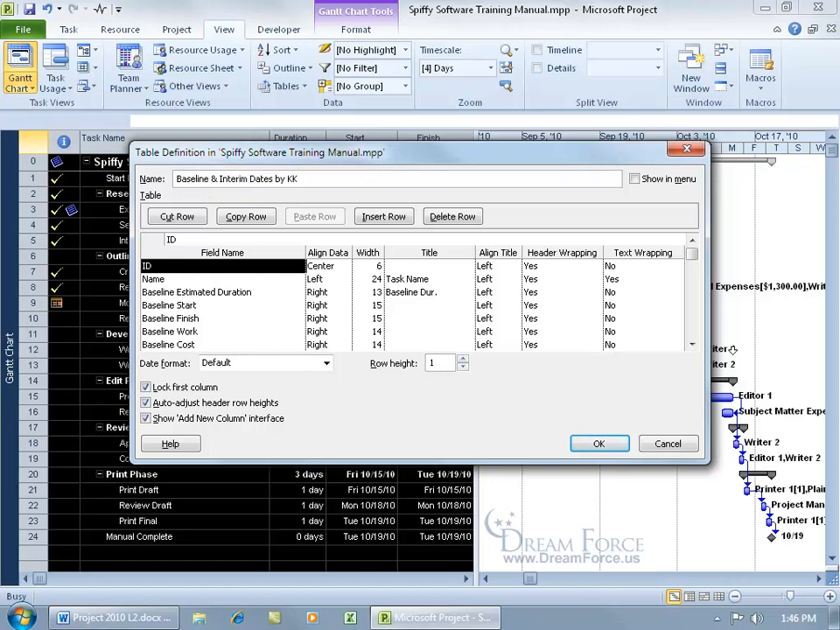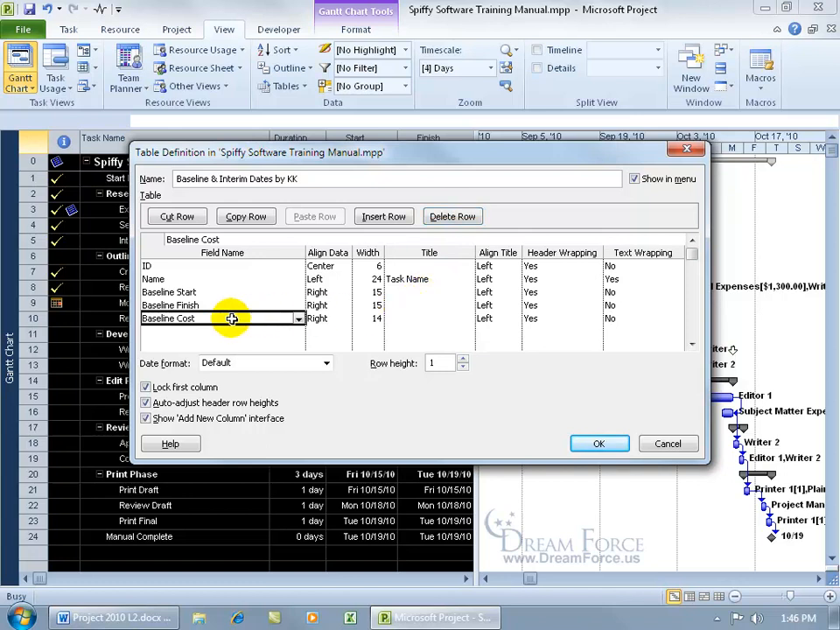And then over to the right I want to show it in the menu, because when I right click next time on any table header cell, I want to see it right there and not have to go to more tables to be able to select this, okay? And then down below it has all the fields that are in this table that we made a copy of. And let's see, I just want the start and finish dates for the baseline. I don't need the estimated duration, delete that. I don't need the work or cost. So you can select it, hit the delete key on the keyboard, or click on delete row, and baseline cost, delete row.